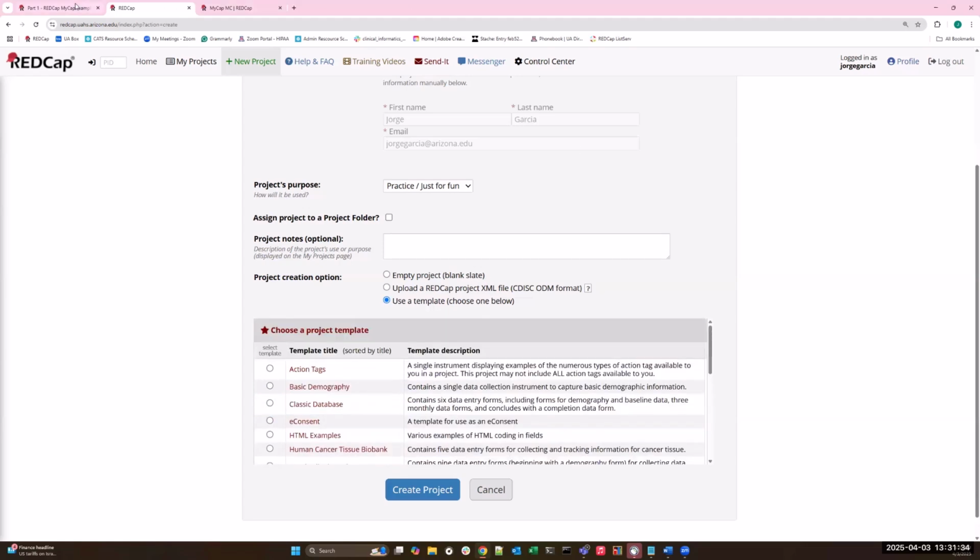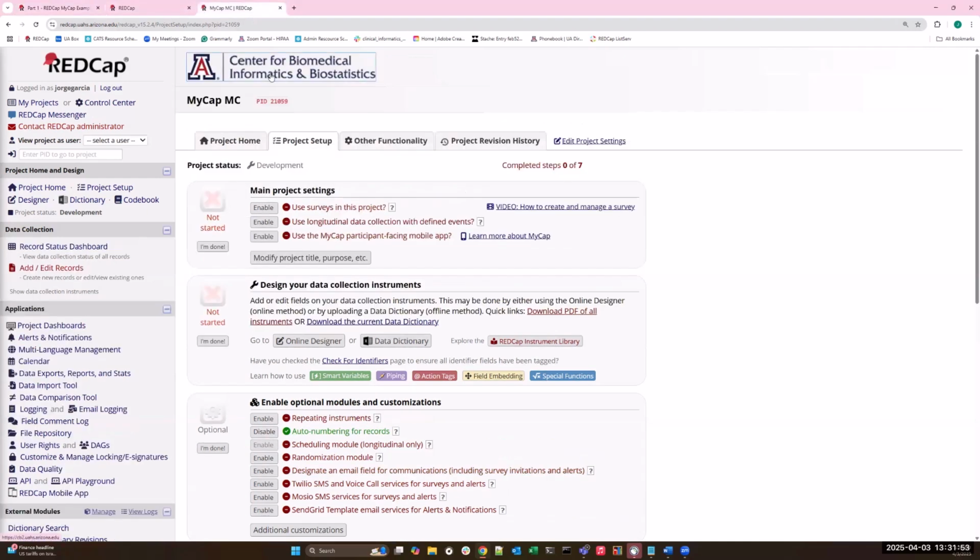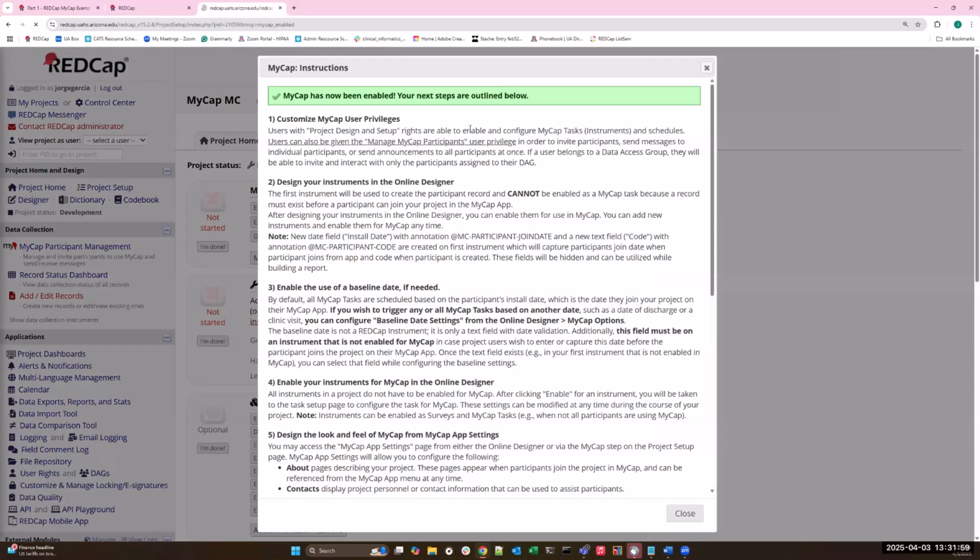So when you do create your project, the first step when it comes to getting it going is in your Project Setup, which can also be located under Project Home and Design. You're going to come to a section where you can enable the MyCap participant-facing mobile app. I would like to show you what that looks like from scratch. When you do enable it, you're going to be prompted with this message here. It's going to give you some instructions.